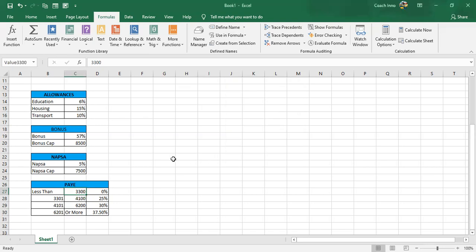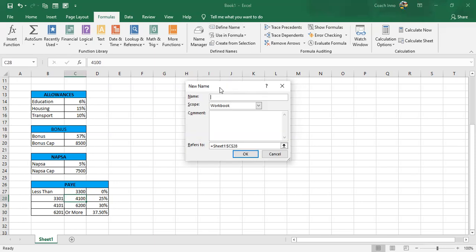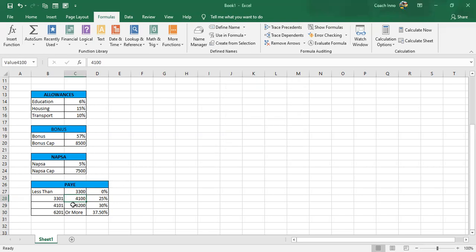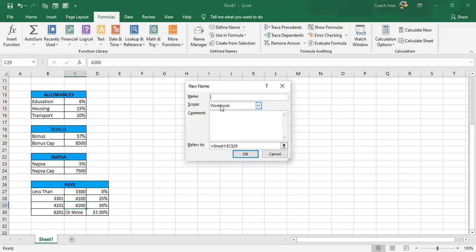The next one for 4100, value 4100. Then you go on okay. Go to the 62. You define value 6200.